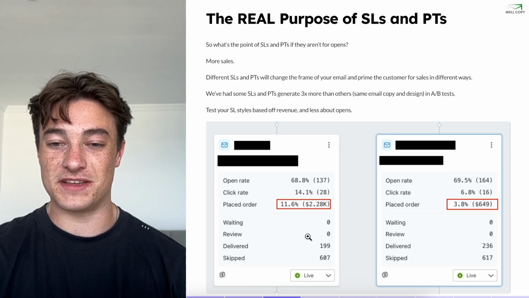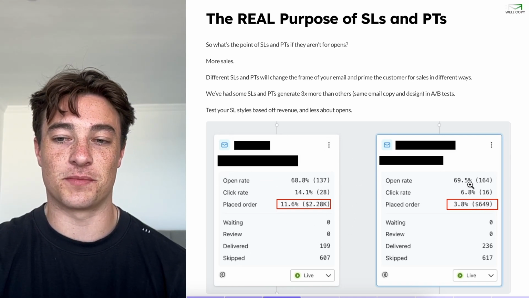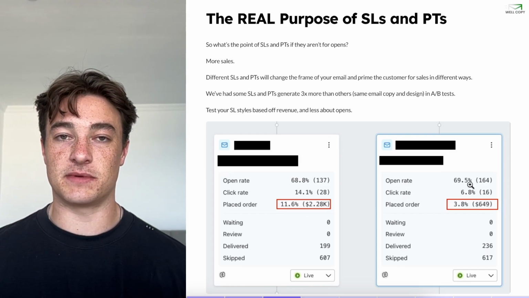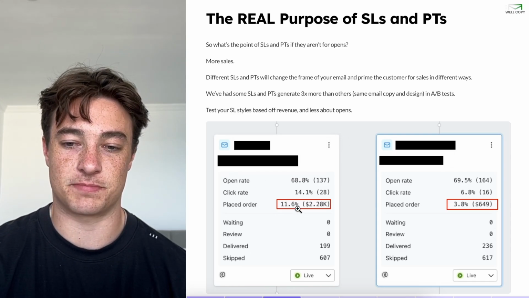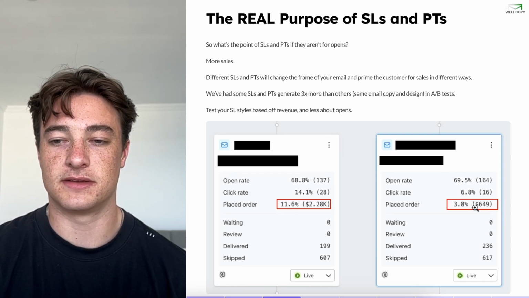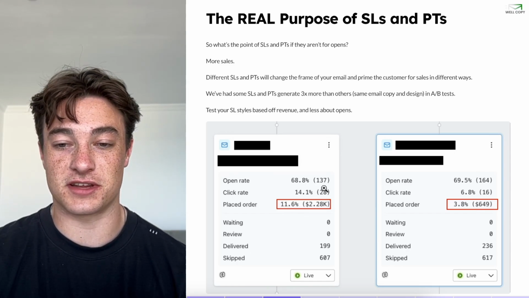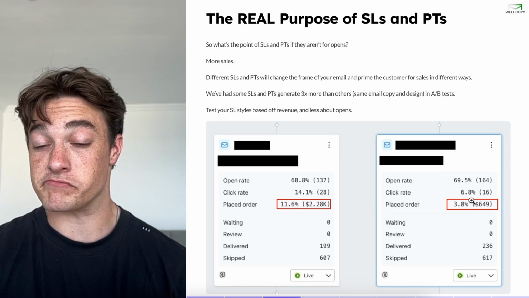You can see here in this example, look at this. Open rate, 68%, but this open rate is 69%. Haha. But everything about this email was the same except for the subject line. Look at the placed order rate, 11.6% and 3.8%. It's pretty nuts. It's just off. And look at how many more clicks. 14% clicks versus 6.8% clicks.